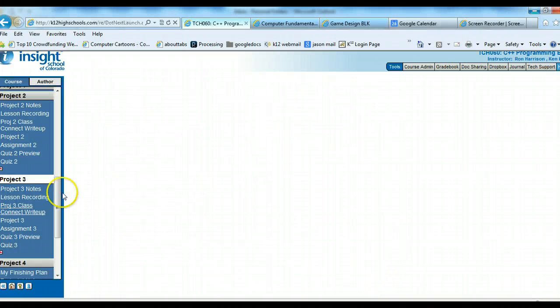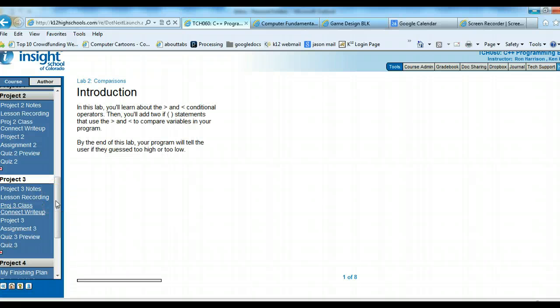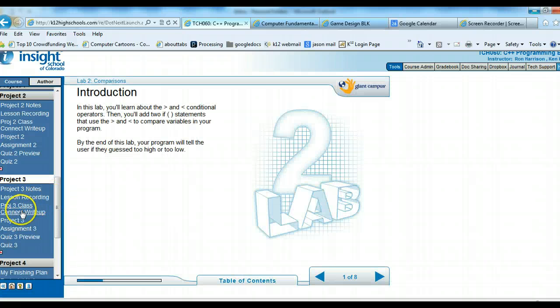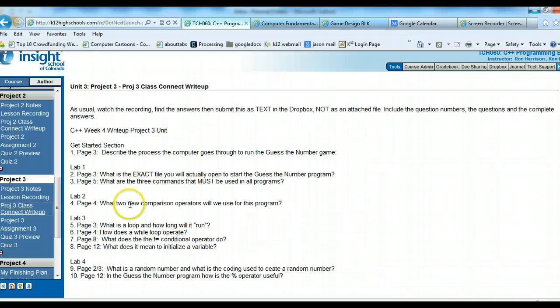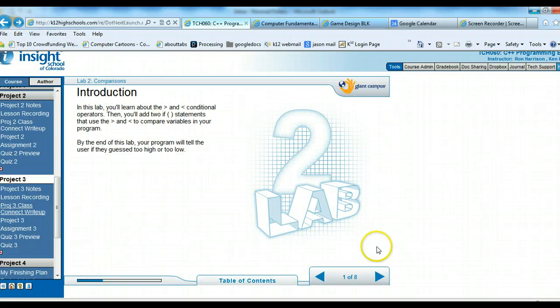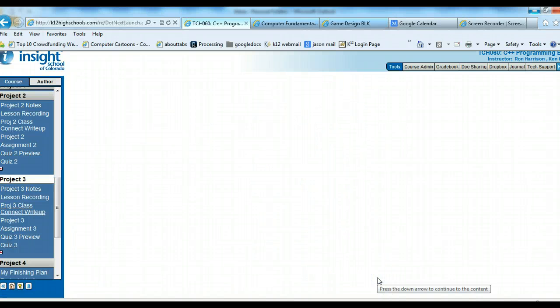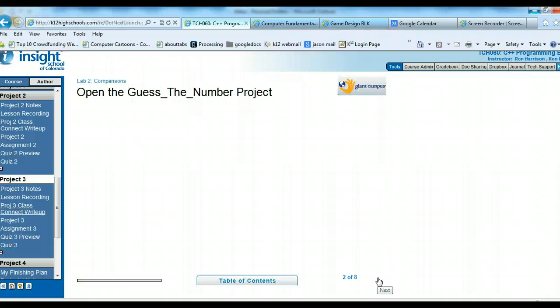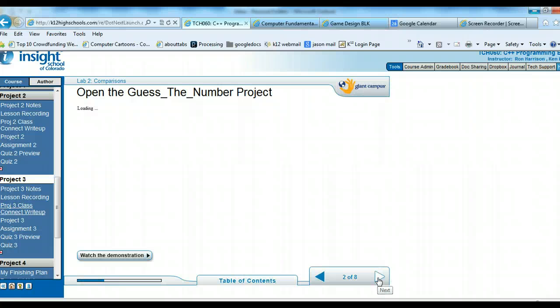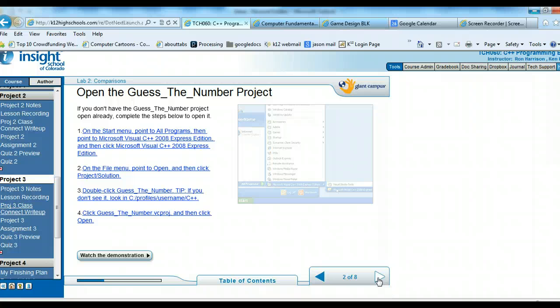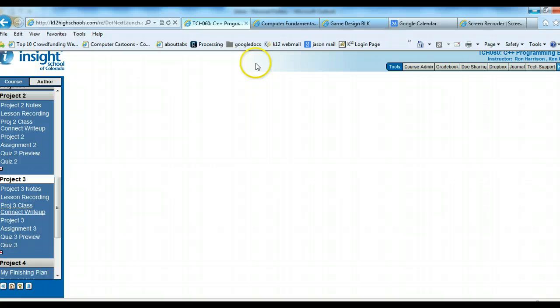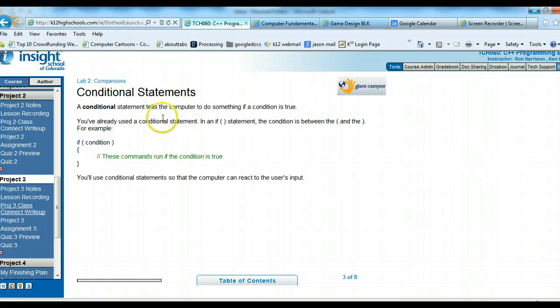Okay, so now we're moving on to Lab 2. And we'll go to the Class Connector right up. So Lab 2 question. What two comparison operators are we going to be using for this program? Okay, so Lab 2, now we're going to be doing some comparisons. Previously we've done comparisons with equal signs, but now we're going to do different comparisons. So make sure your program is open. And once it's open, you're going to start doing this work.